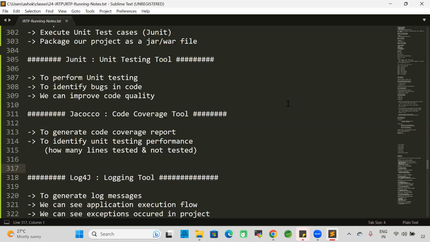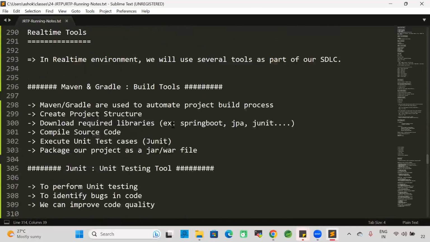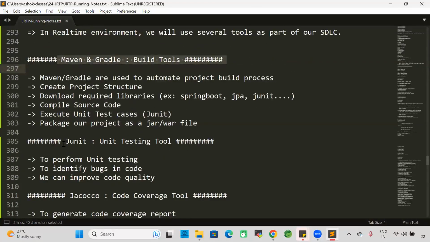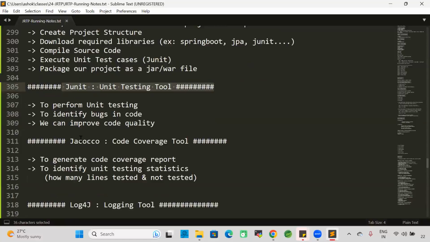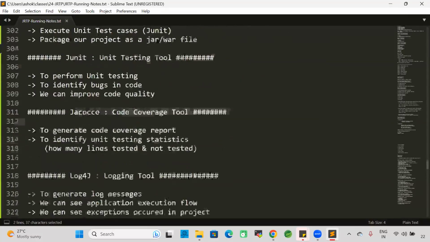It can identify unit testing statistics. That means how many lines are tested and how many lines are not tested. That report can be generated by using JTRP in the project. Maven is a build tool. JUnit, unit testing tool. JTRP, code coverage tool.